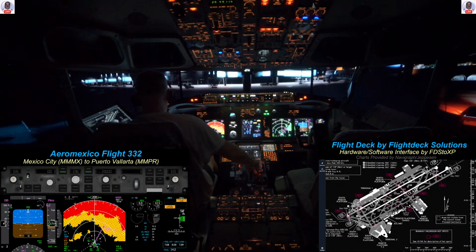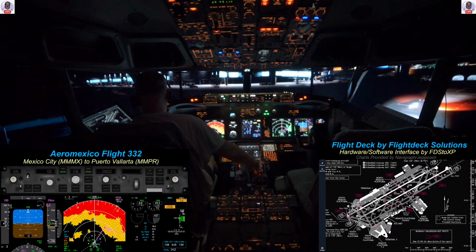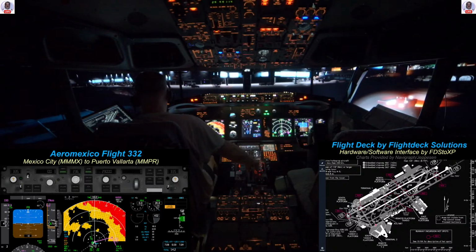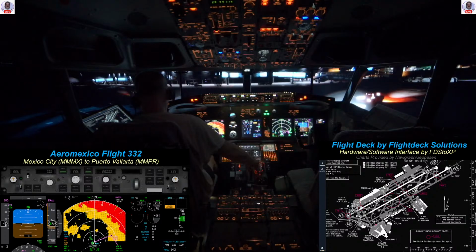Approach, American 257, 14,000, heading 090, assigned. Hello, American 257, radar contact, maintain 4,000 and speed 200 knots. Oh, nice. Maintain 14,000.